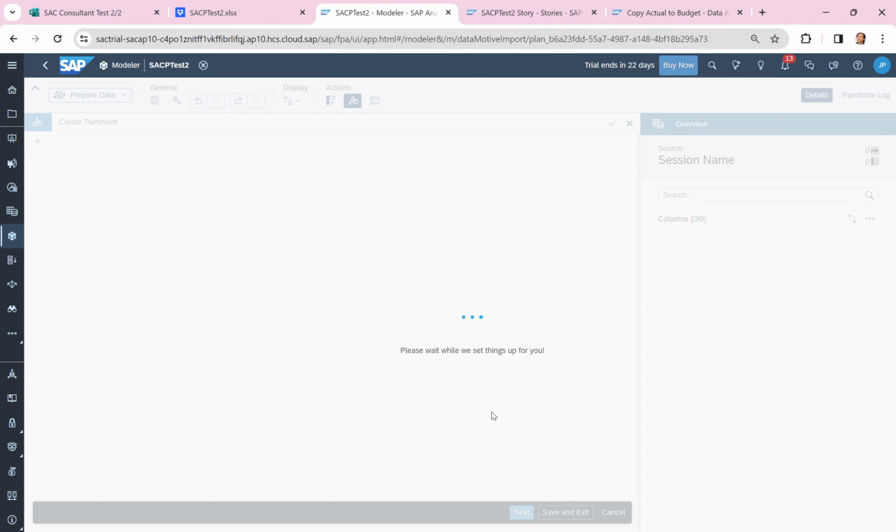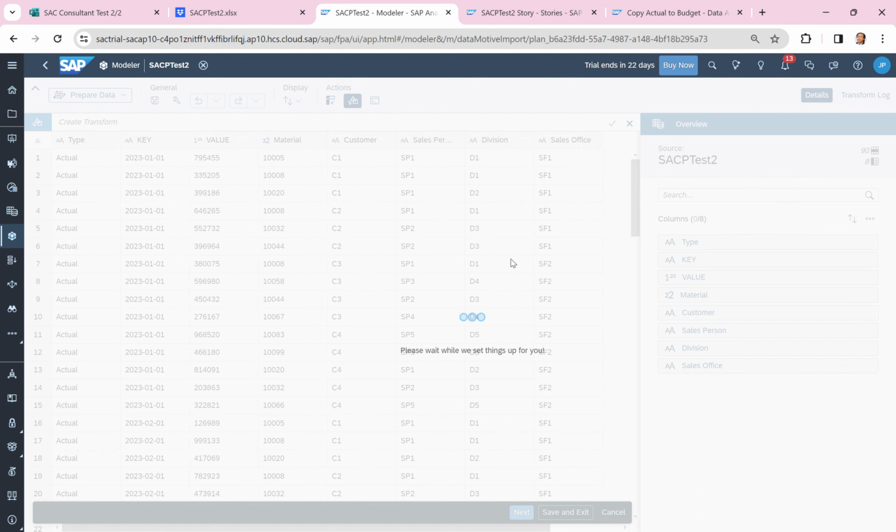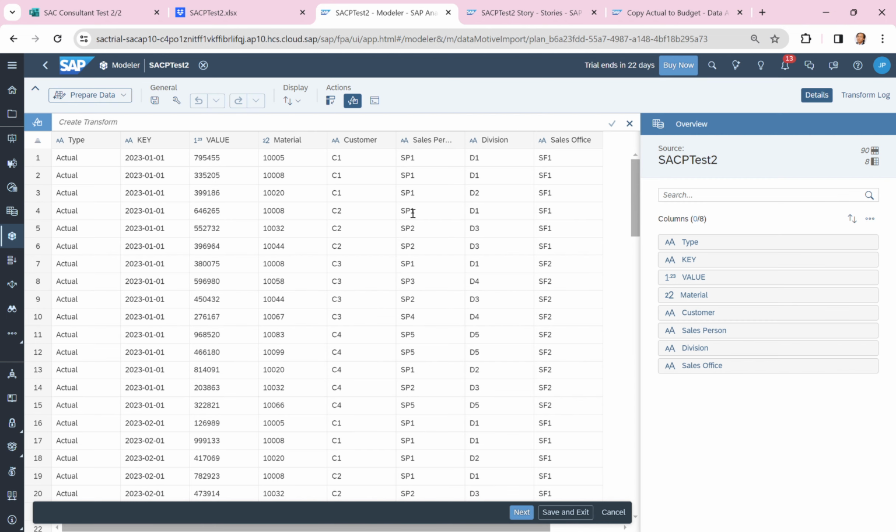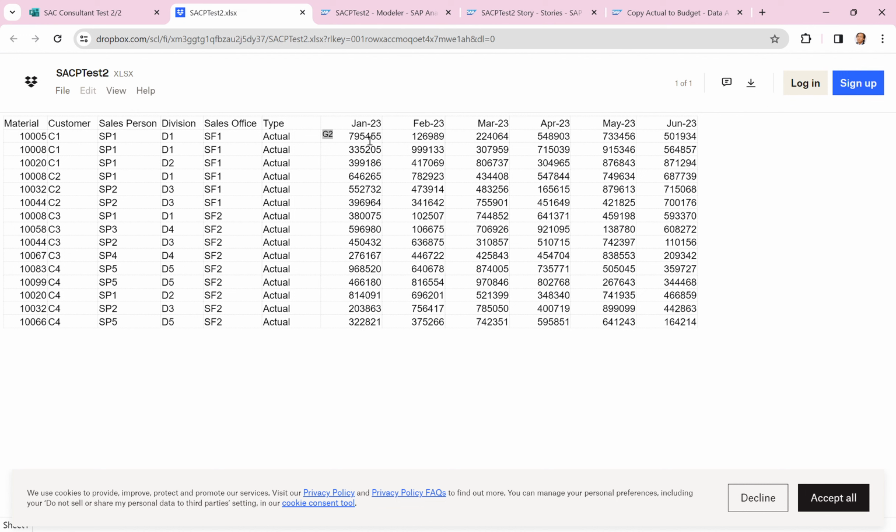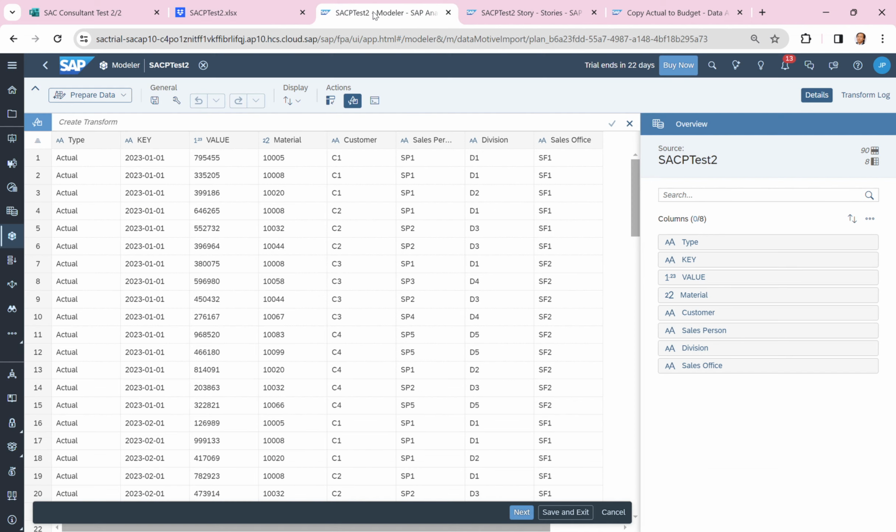In my previous video, I had explained how to perform a transpose. There were columns, the data in the different months are available in columns. How do I transpose it into rows? We use the unpivot icon over here. So that way it creates a new column called key. This I map to the date dimension in SAC.